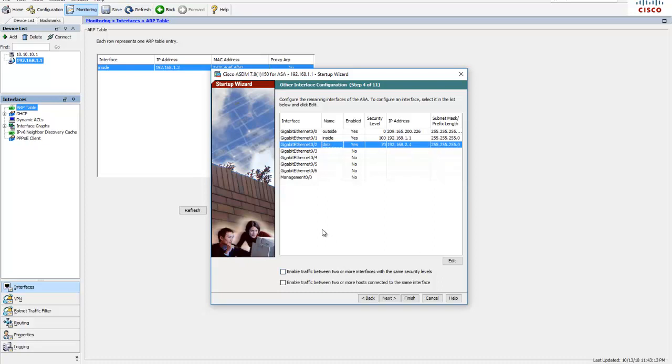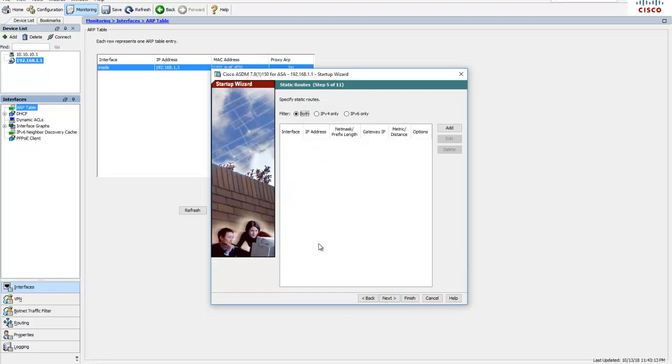Okay, and for these interfaces we are going to enable traffic between two or more interfaces with the same security level. Okay, and we can also allow traffic between two or more hosts connected to the same interface, and click next. Now we are going to set up a static route. So we will set up an IPv4 static default route.